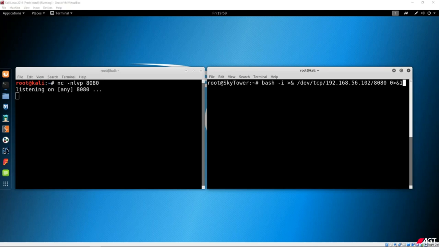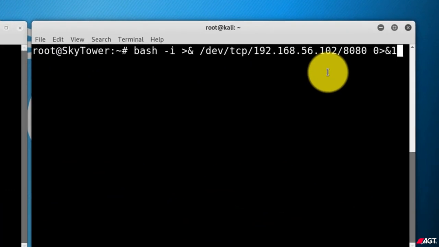The concept of reverse shells may be confusing at first, but let's go over this quick demonstration to hopefully provide some clarity. This command uses bash to create a network connection with the IP address 192.168.56.102 over port 8080. In order for this to work, the host 192.168.56.102 must have some sort of listener like Netcat or Metasploit's multi-handler actively listening on port 8080.